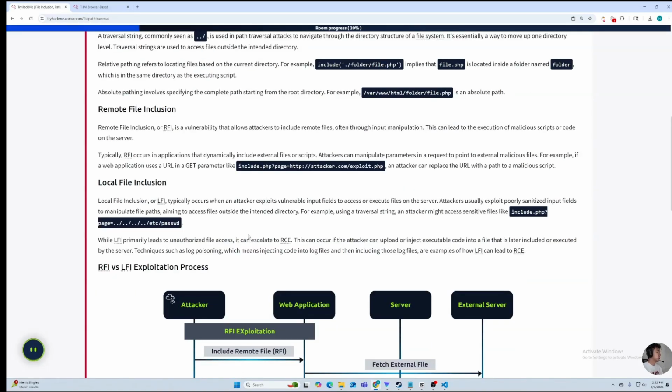Absolute pathing involves specifying the complete path starting from the root directory. Remote file inclusion, or RFI, is a vulnerability that allows attackers to include remote files through input manipulation. This can lead to execution of malicious scripts or code on the server. Typically, RFI occurs in applications that dynamically include external files or scripts. Attackers can manipulate parameters to point to external malicious files. For example, if a web application uses a URL in a parameter which points to an external website, an attacker can replace the URL with a path to a malicious script.